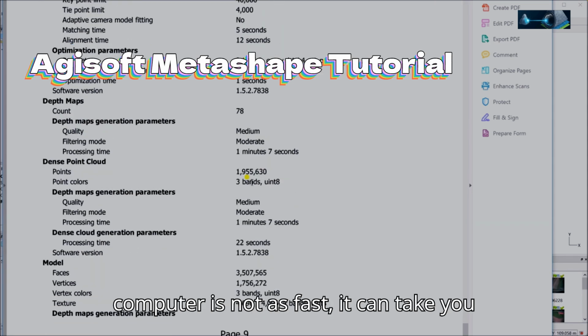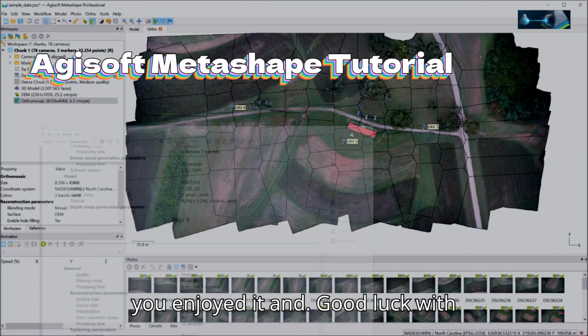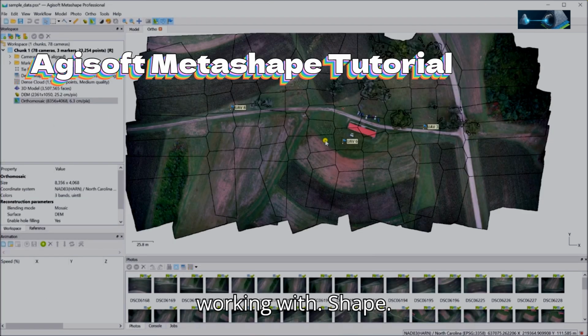If you have a lot of photos and your computer is not as fast, it can take you hours and hours. So this is it. I hope you enjoyed it, and good luck with working with Agisoft Metashape.